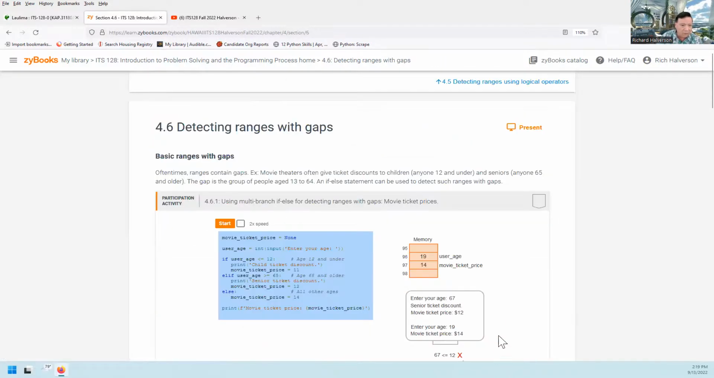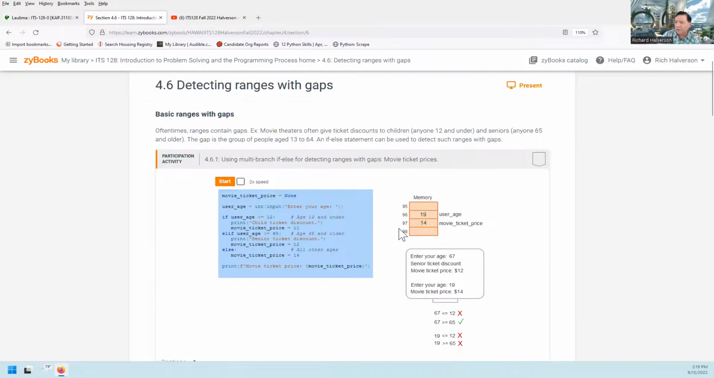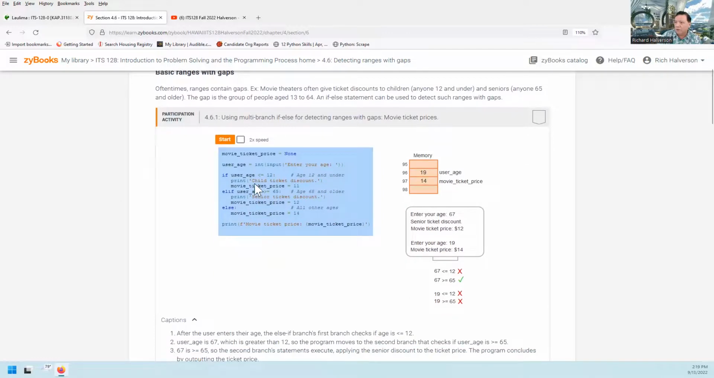4.6, detecting ranges. Okay, this is just more of the same. So here we're going to say that if the age of the person is less than or equal to 12, then they get the child discount. Or if the age of the person is greater than or equal to 65, then they get the senior discount. Otherwise, no discount. Everybody else pays 14.